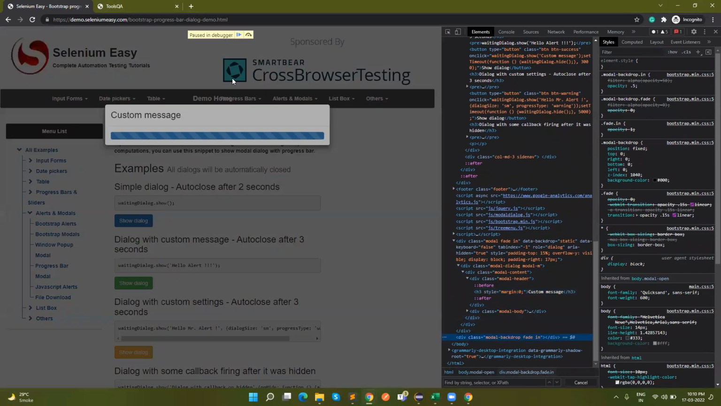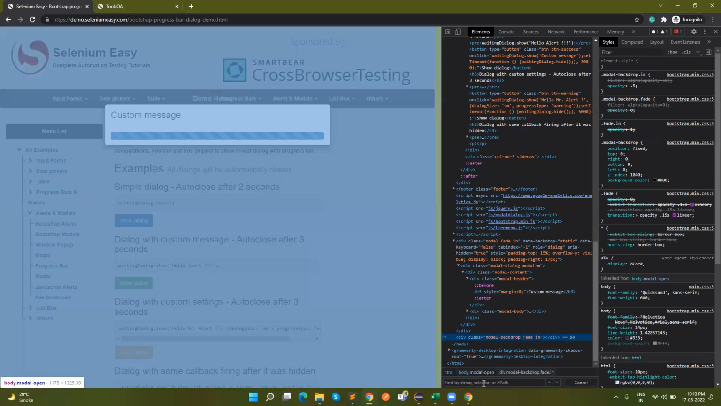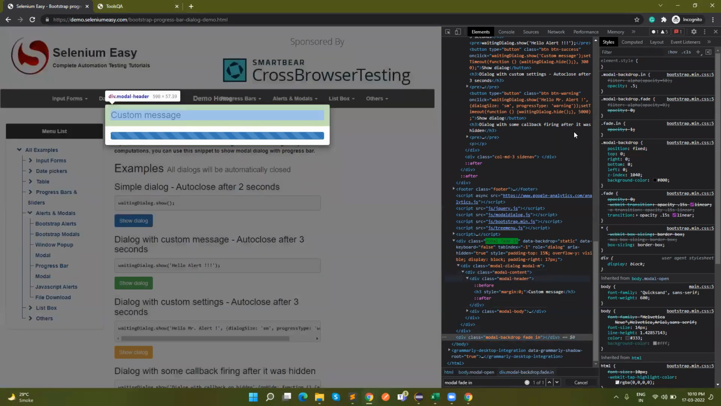This is the backdrop fading, and here what we are getting is authorization.